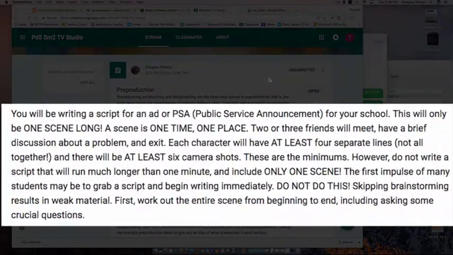Now you will be writing a script for an ad or PSA, which stands for Public Service Announcement, for your school. This will be only one scene long. A scene is one time, one place. 2 or 3 friends will meet, have a brief discussion about a problem, and exit. Each character will have at least 4 separate lines, not all together, and there will be at least 6 camera shots. These are the minimums. However, do not write a script that will run much longer than 1 minute and include only one scene.